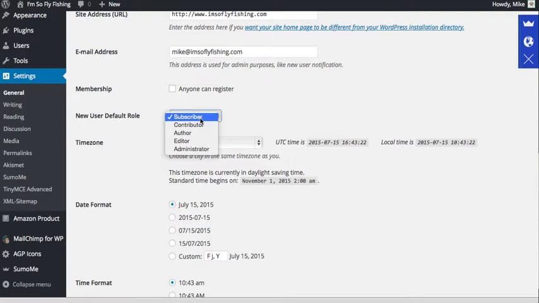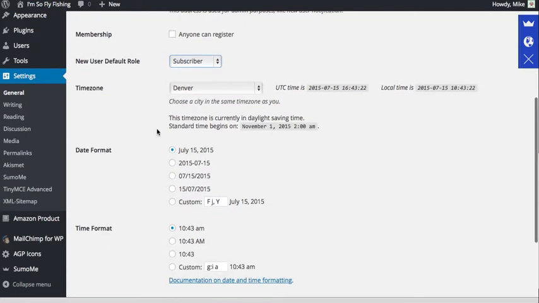They'll be able to take all of your information and basically they'll be able to run your website. So make sure that you don't do that. Keep this at subscriber and keep that unchecked.